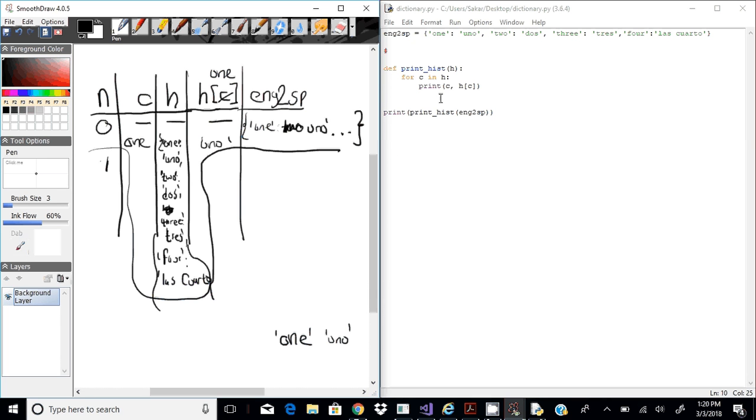Turn 1. So now C is equal to, remember, it loops over the keys. So next key is 2. So C is 2. So now the value of 2 is dos. So now you have dos.